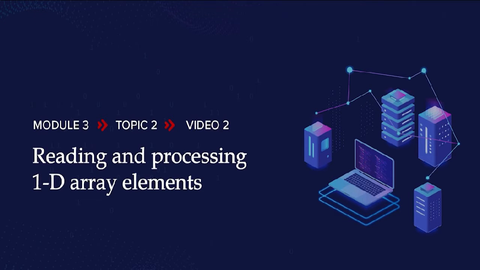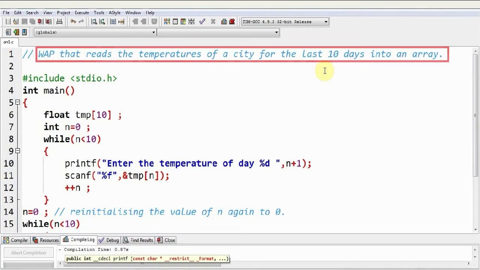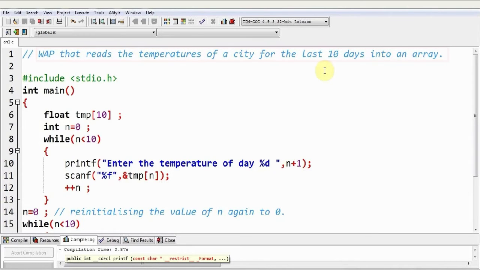So I have come up with an example of an array program that will clear all the concepts: how we can declare an array, how we can read the values into an array by applying a loop, and how we can display their values. This is the program in which we are supposed to read the temperatures of a city for the last 10 days. All these values will be put into an array, and then we will go on to display these values.